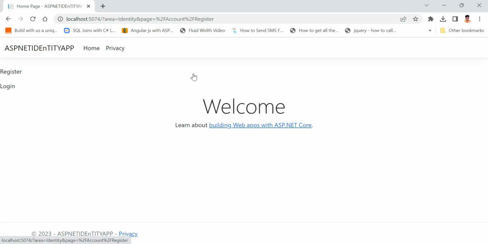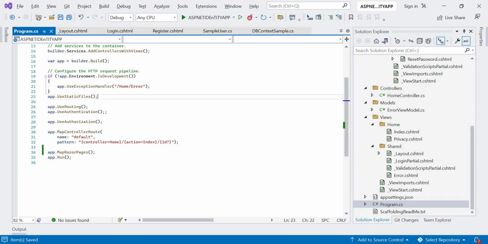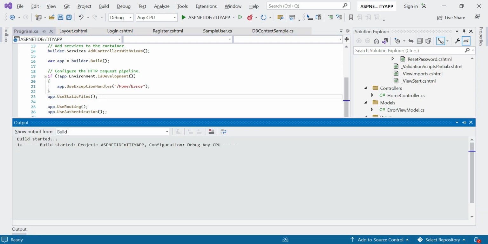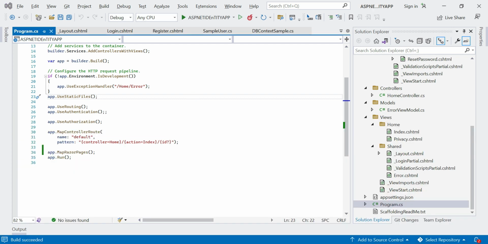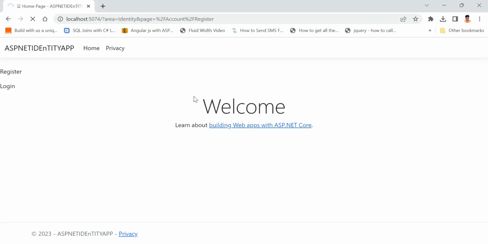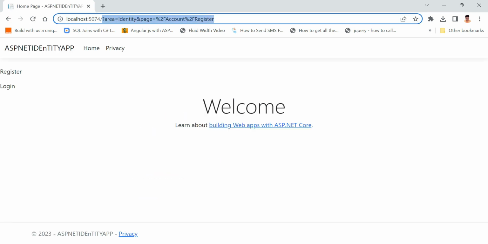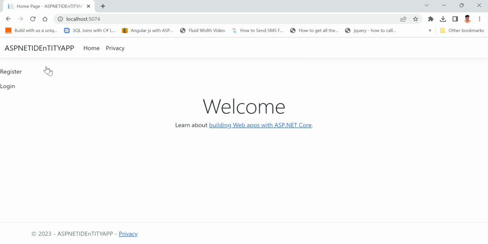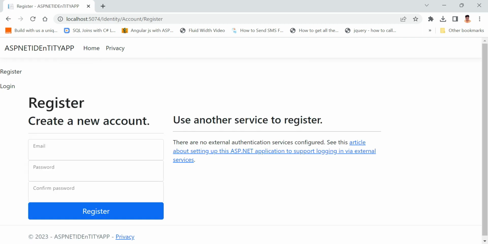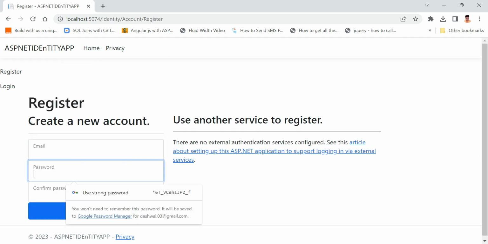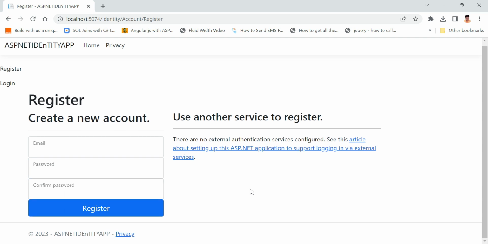Now again, let's build the project. Control Shift B. Done. And let's refresh it. Oops. Let me remove this and let's refresh. Now click on register. You see, we have got our registration page. Perfect. So that is one.